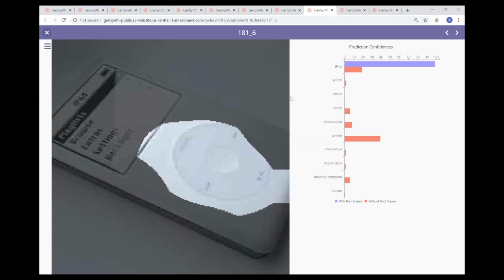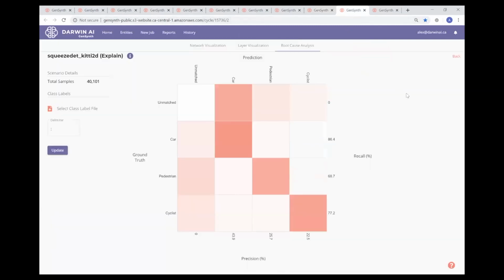And last but not least, I'm going to illustrate with a more exciting case, based on object detection for autonomous driving. So here we went through the process with an object detection system trained on the KITTI dataset for automotive object detection.